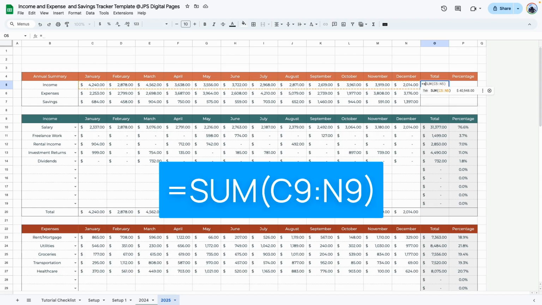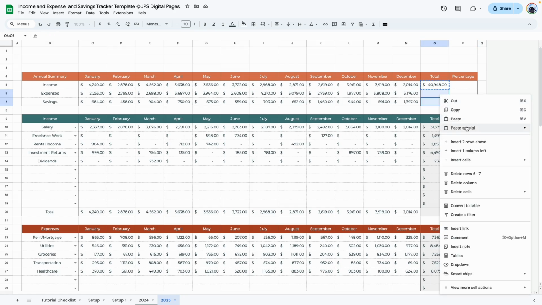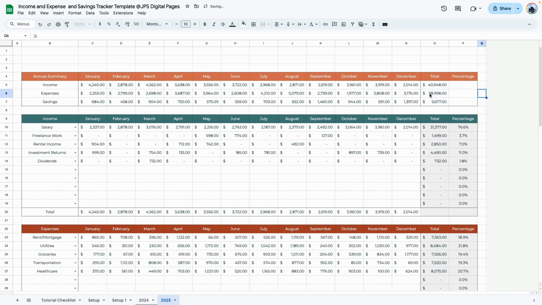So equals sum, and then we can drag this down. So if I drag this down, see what happens right here. This is what I mean by not wanting the formatting to mess up. So what we can do is just undo that, click on that, copy, select the range, right click, formula only. Okay, so we have the same effect, but the formatting is not changed.